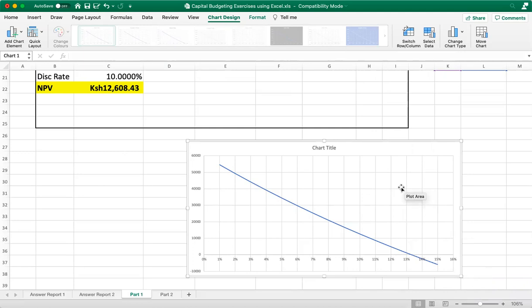So this is the graph. You can change the legend if you wish, but for now, we'll stop at simply the chart. We can play around with the chart, the background, etc., but we'll do that in capital budgeting exercise part 2.